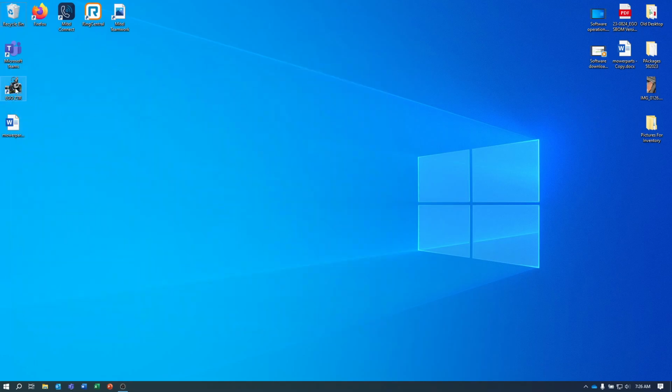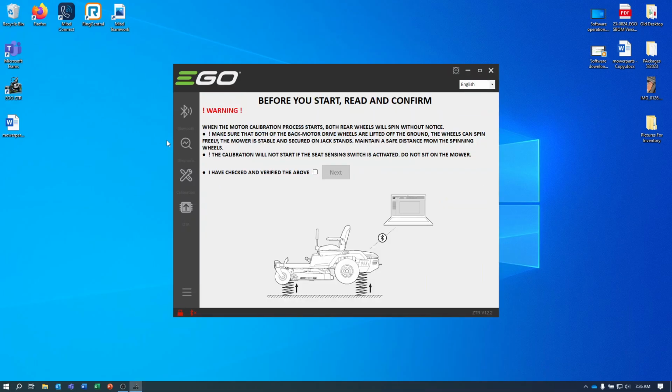You can see our icon is back. If we double click on it, give it a second. It'll say ZTR version 12.2. Now you're set up and you're ready to go.